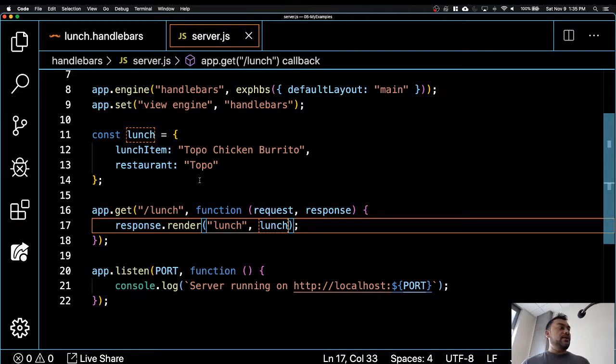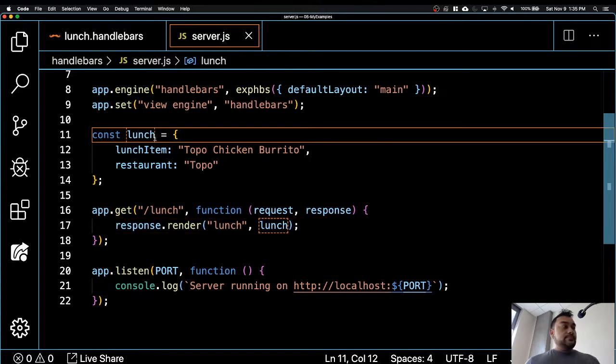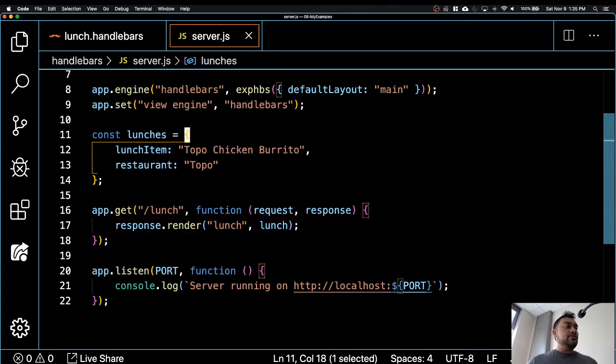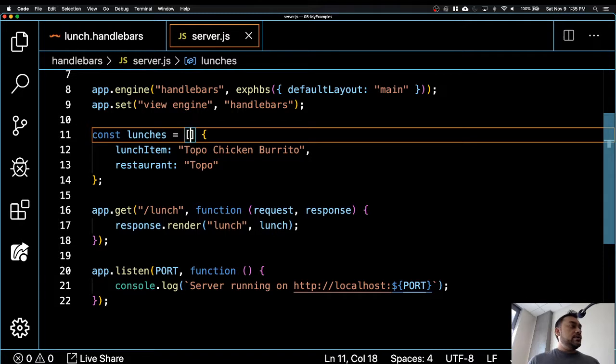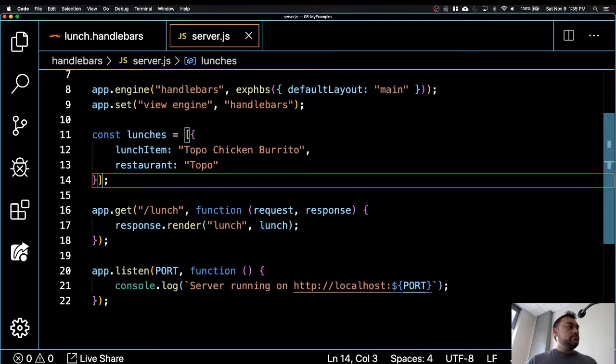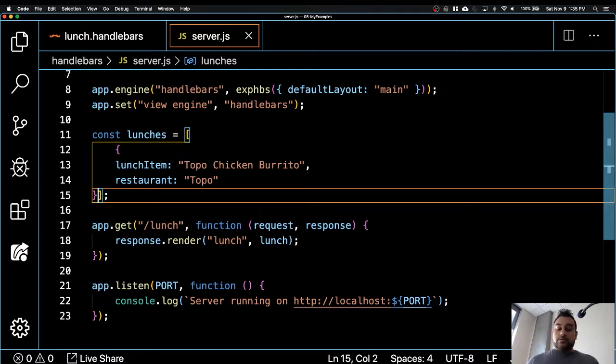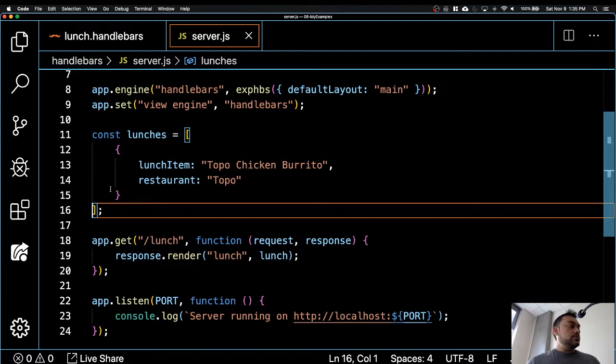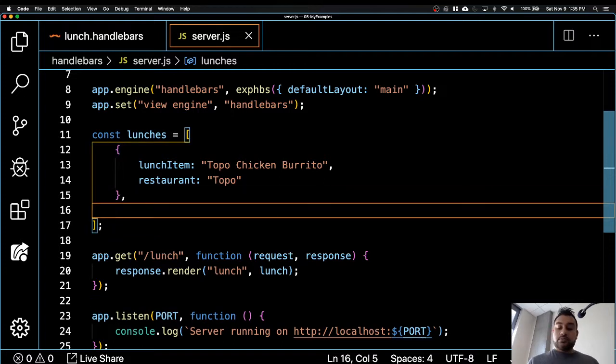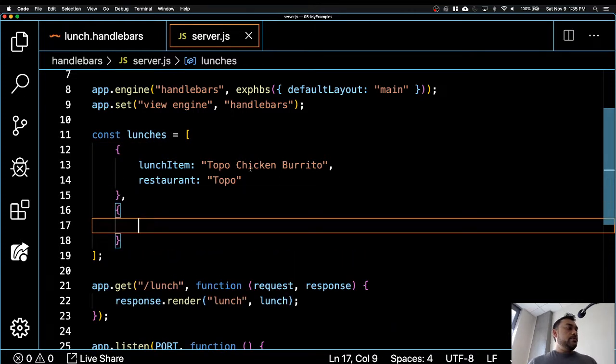Let's suppose I have an array of lunches, okay? And instead of this, it is now an array. This has one item, second item. Let's add one more. Okay, same thing.